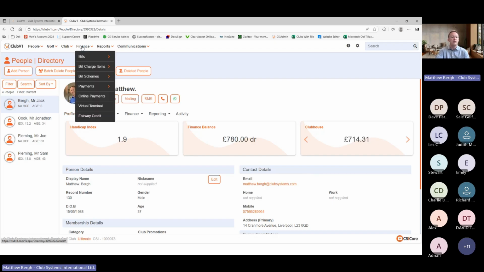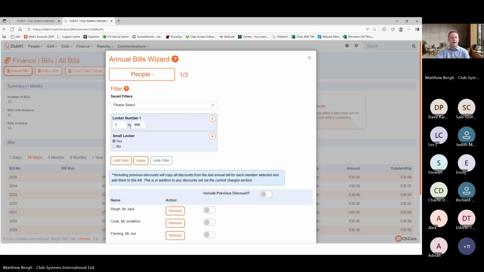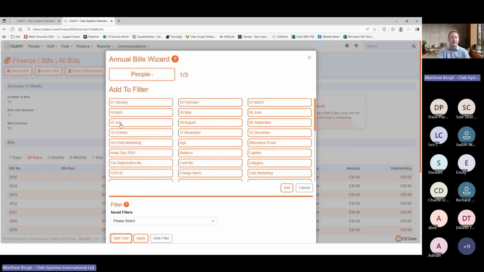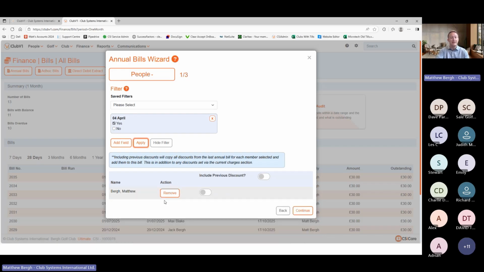So then when we come to do our bill run, I can say that I just want to do it. We'll pretend that we're in April now. Add a field of April, just the people who have April marked as yes, apply, and that is just me. Okay, so I would only be raising these bills for people whose subscription renews in April. So we could do a bill run every single month for the right people.